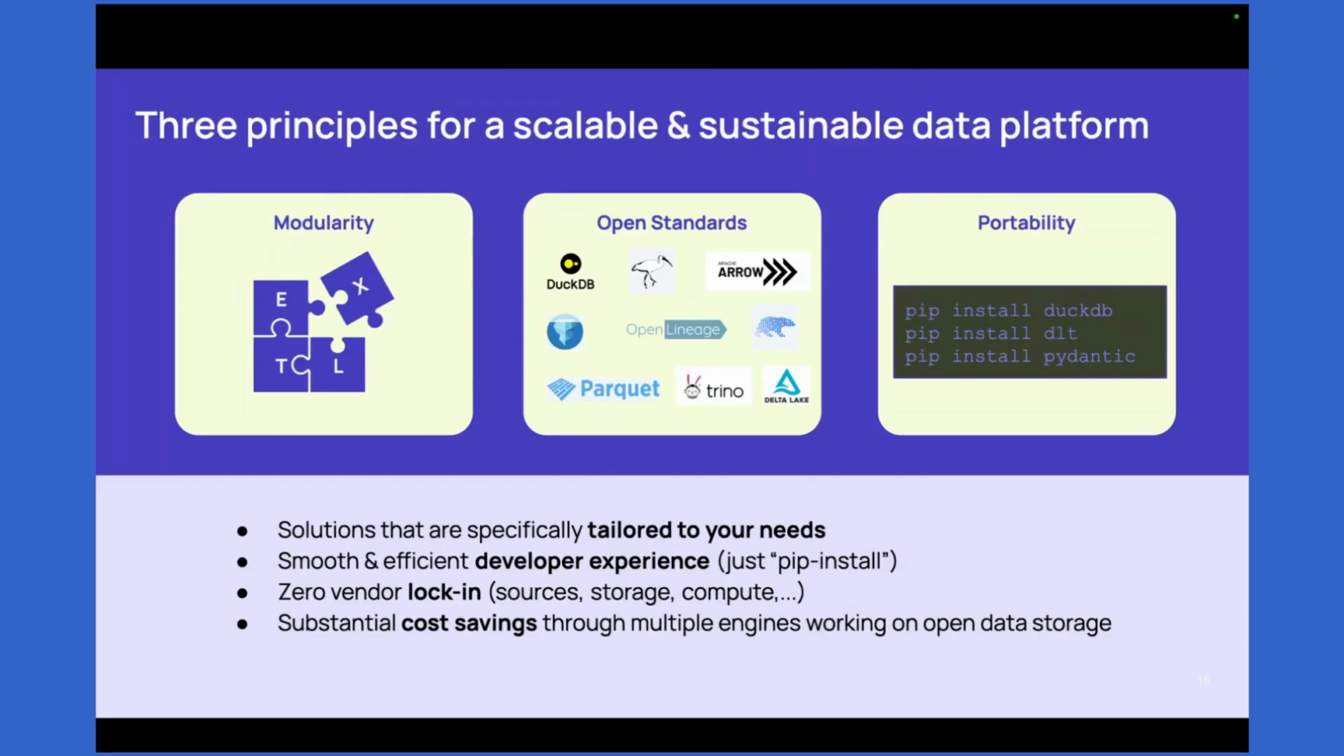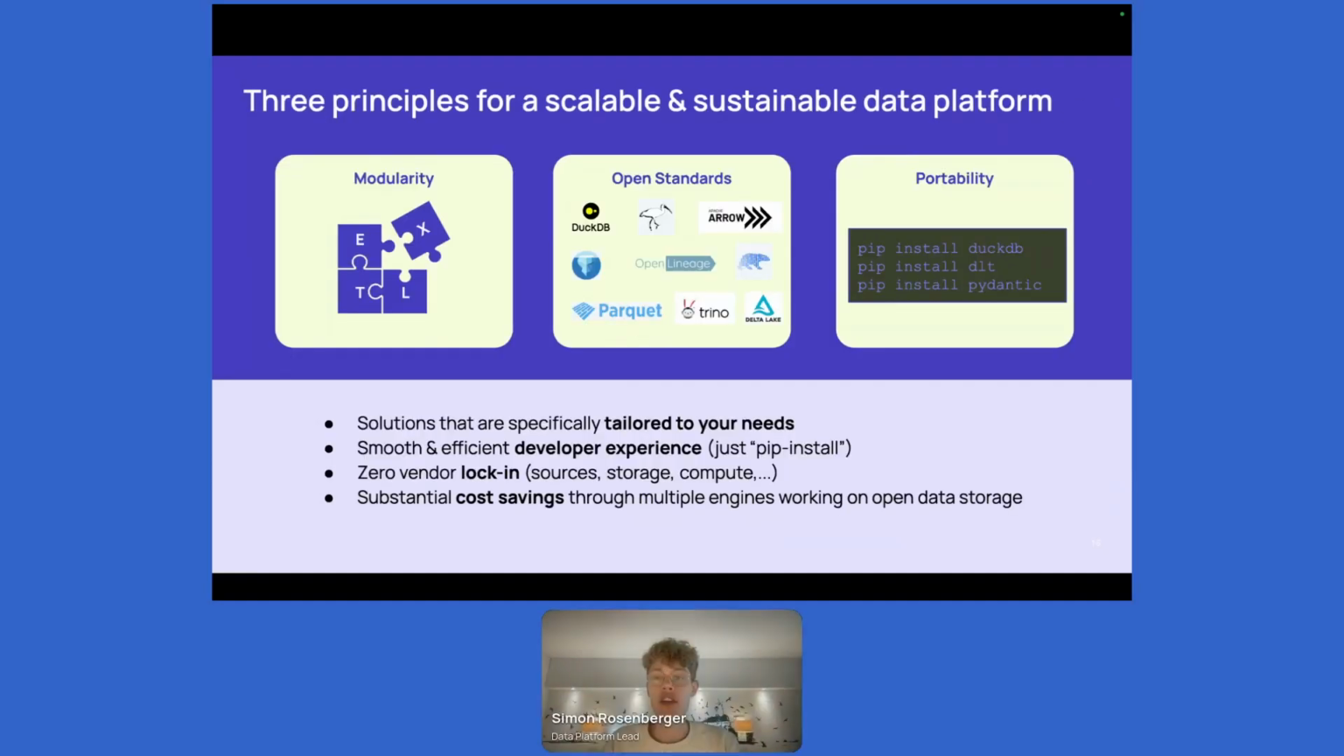It's the modularity. You can plug in anything that speaks Python with DBT. It's based on open standards. I mean, that's the topic of this talk, right? It's about open table formats, Iceberg tables. It's about an open source query engine, DuckDB, and many more. And it's portable. Everything I showed you, you can essentially pip install. Everyone on your team can do that on their local laptop.